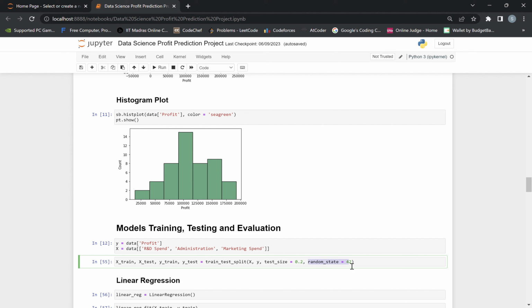Now coming to random state equal to 42. This parameter sets the random seed value to ensure reproducibility. It ensures that the same random split is obtained each time the code is executed, which is useful for consistent results in model evaluation. Okay.